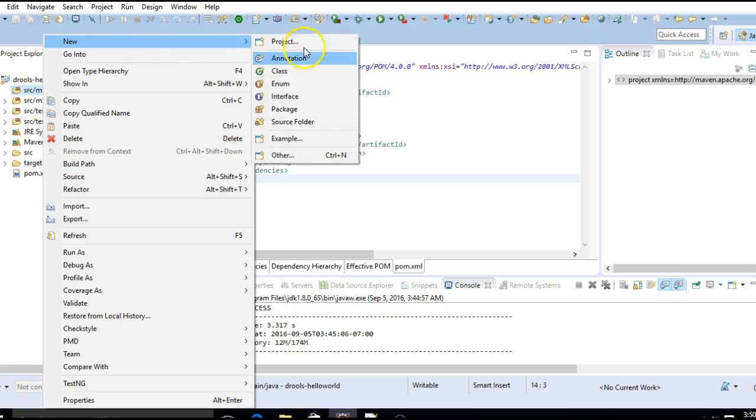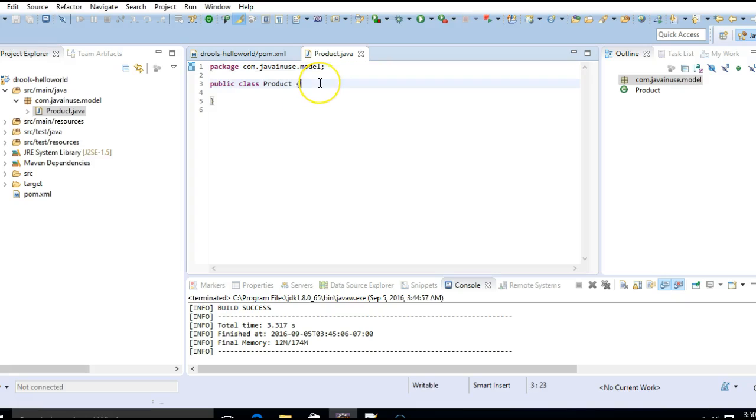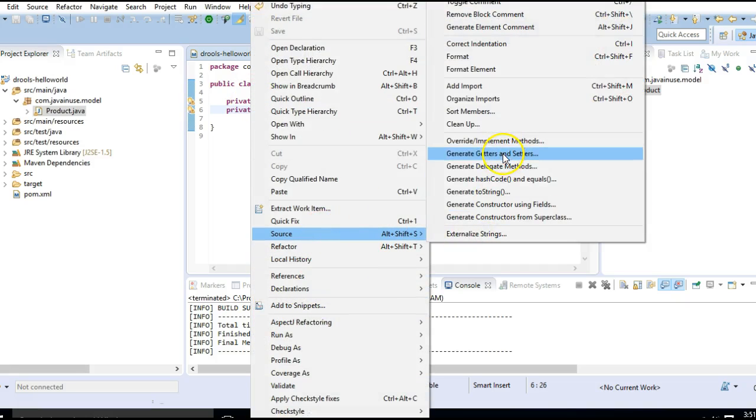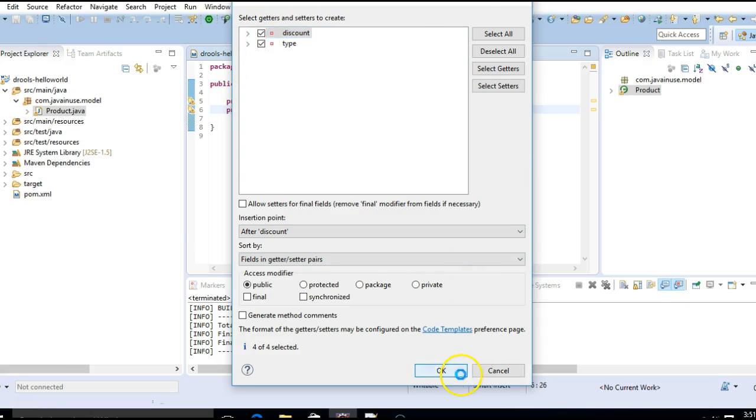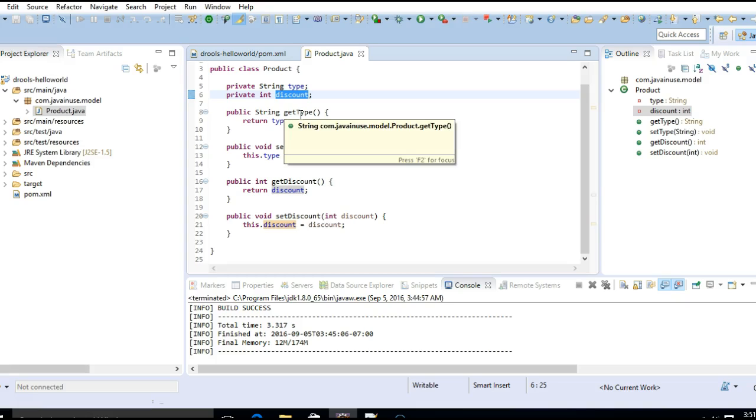Next, we'll create a model class named product. Inside the product class, we'll define two variables, private String type and private int discount. We'll generate the getters and setters for these. Depending on the type of product that we have, we'll give the discount. So if the type is gold, we'll give a discount of 30%, and similarly for other products we'll define the discount. This discount we are going to define in the .drl file.